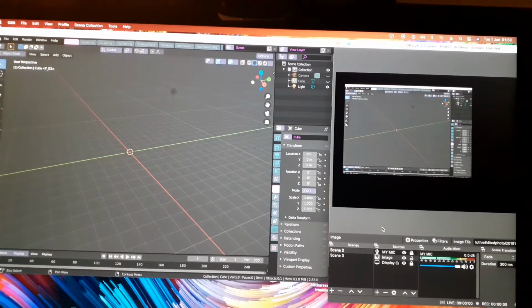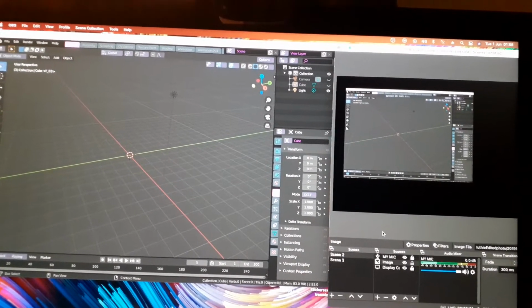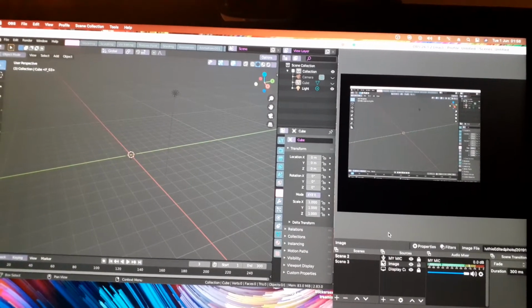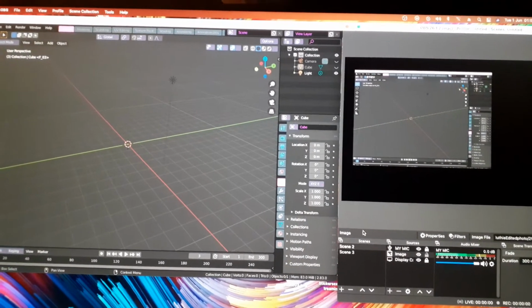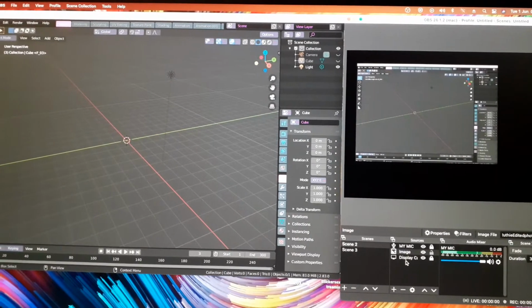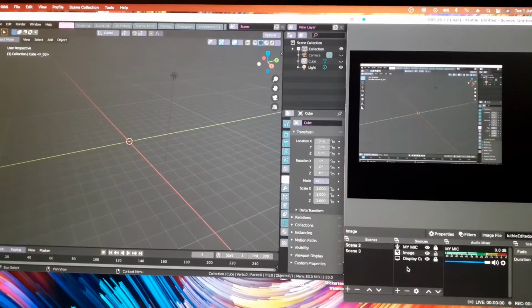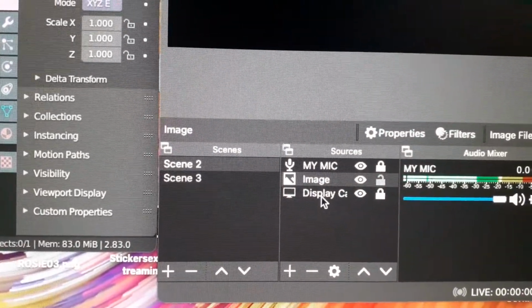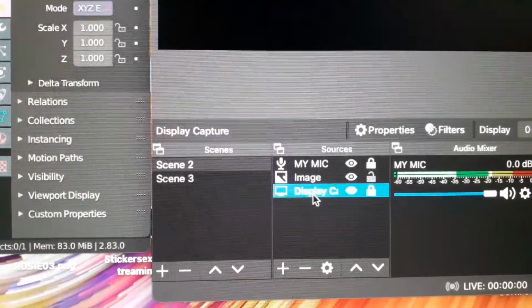Many people are asking about OBS, and they cannot find why their cursor does not show up in the OBS. My answer is, you have to open your display. You will see it here. You will open your display.